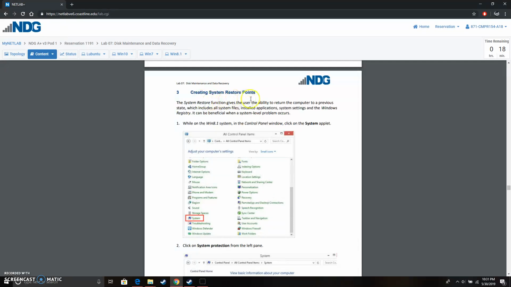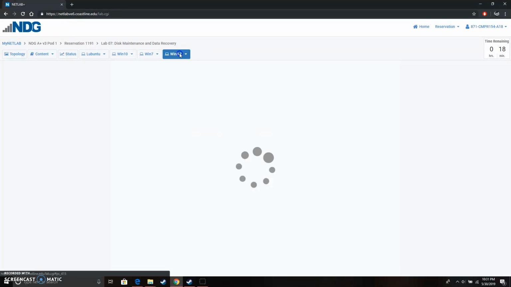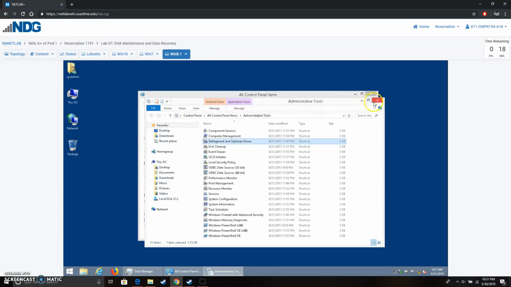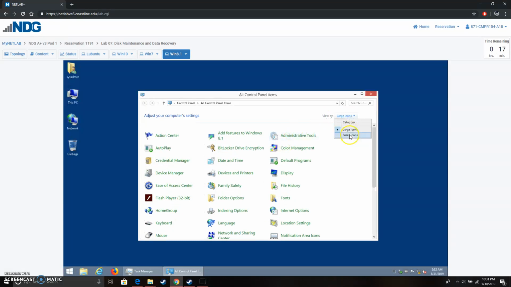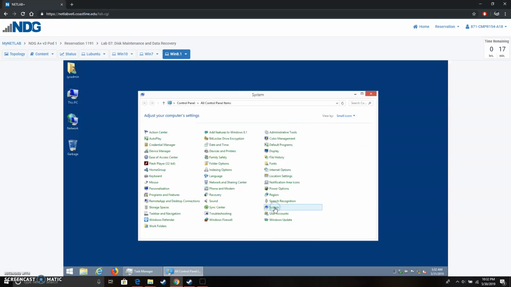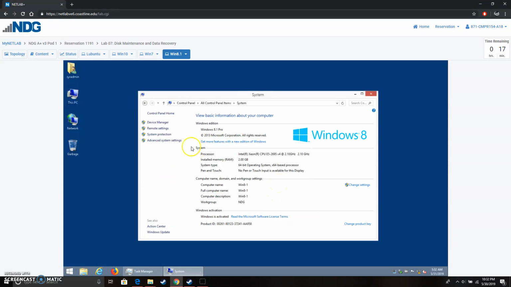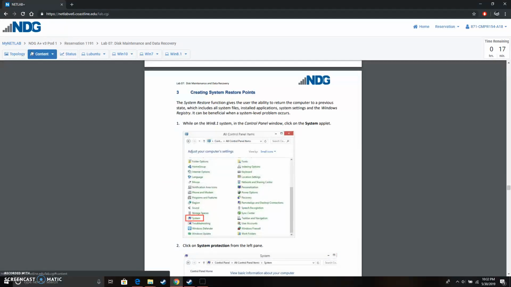Alright, creating system restore points. So now we're going to go to System. Let me just switch to large icons. Which one is System? Okay, there we go. So this just allows restore points. If your computer crashes, let's say, you can fall back on a previous point at which your computer was imaged, or was fully functional, if I remember accurately. But let's read this and find out.